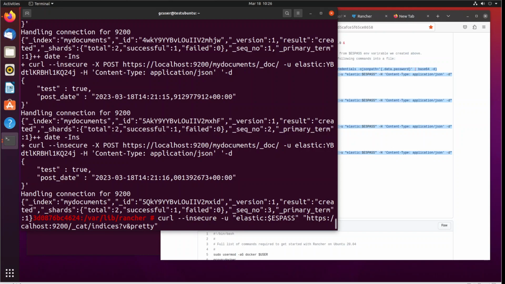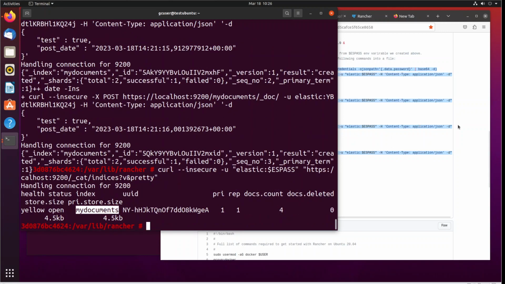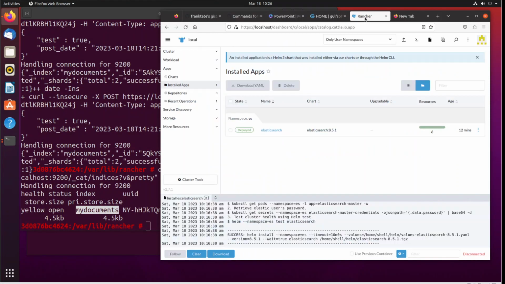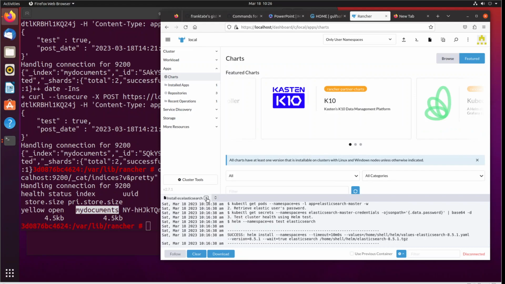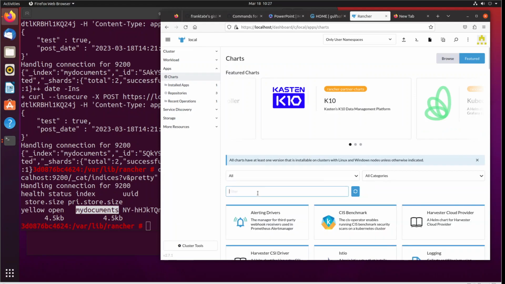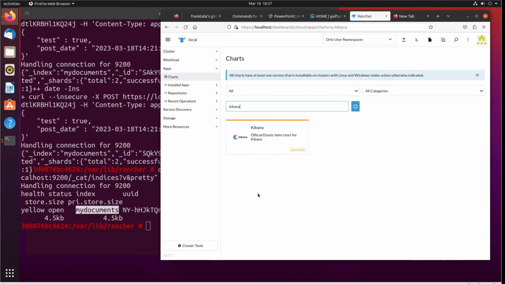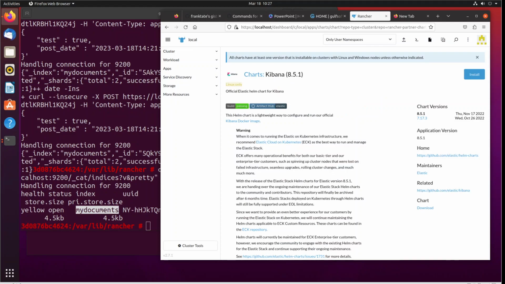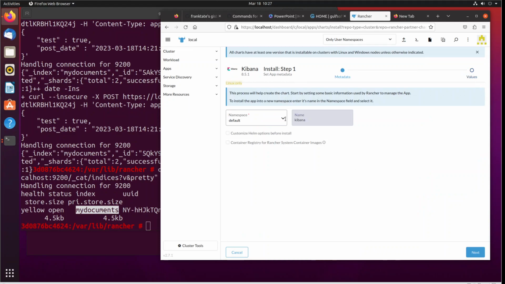So to install Kibana, we go back to the Rancher UI and go back to charts under apps. And I'm going to delete this little pane at the bottom of the window and search for Kibana. And there we go. And we're going to install it in the ES namespace, and everything else is going to be the defaults.